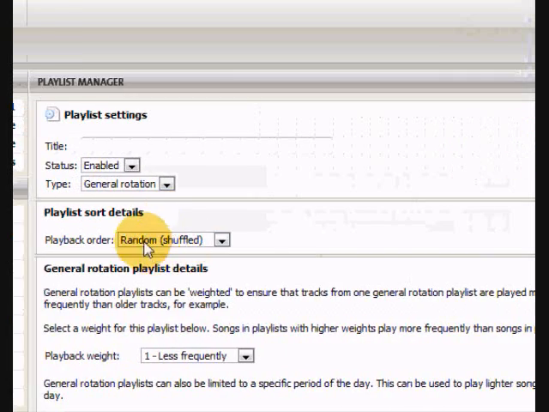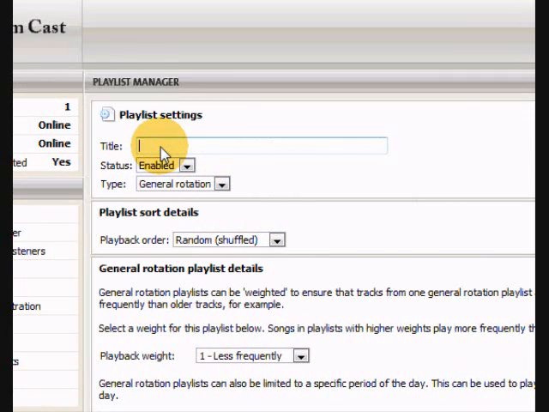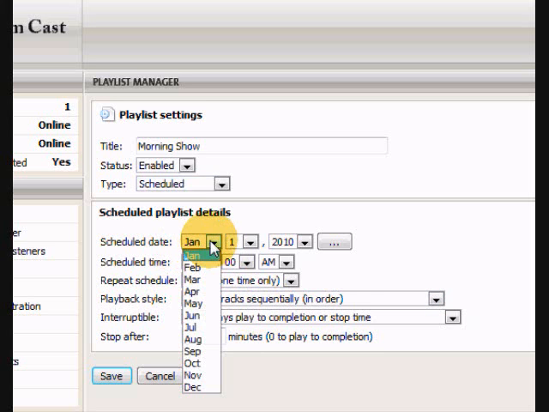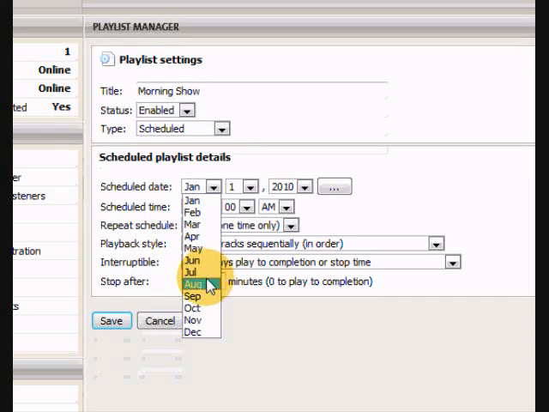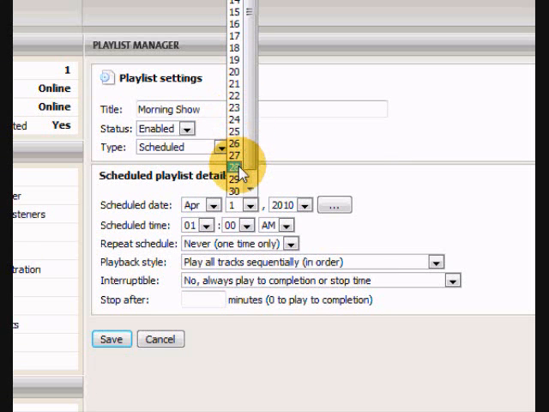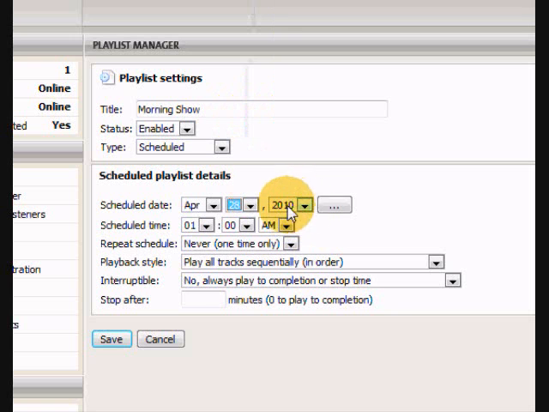And this is real simple. The title, let's say if we wanted to create a morning show, we just type in morning show for the title. And because it's a scheduled format, you simply highlight down to scheduled. It's going to bring up this box. Now we want to put the current date. In this particular case, let's say April 28th, 2010, of course.